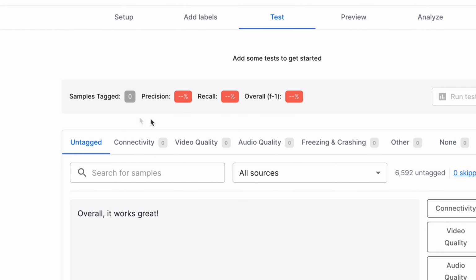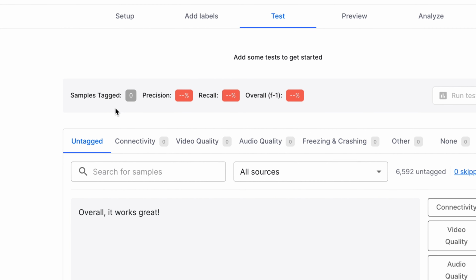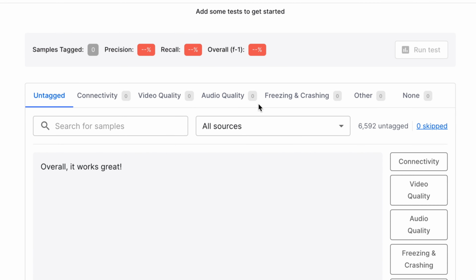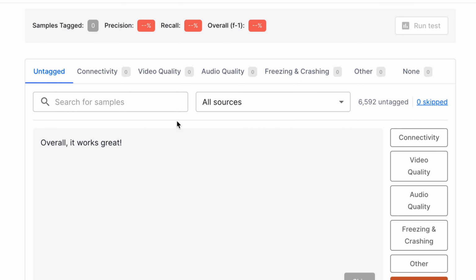Just below this is your testing panel, where you receive metrics around the number of samples that your test data set contains, your precision, recall, and overall F1 score. And just below this is the widget where you will assemble your test dataset by searching through your sources and tagging your labels. The first tab is called Untagged because it keeps track of all your untagged data from all of your sources. And for each label in your classifier, you have a tab that keeps track of the samples that were tagged for that respective label. And you also have a None tab.